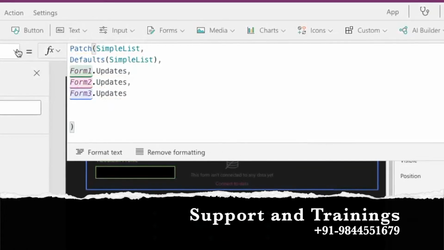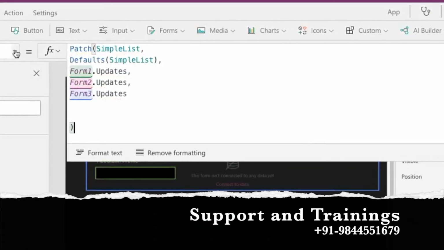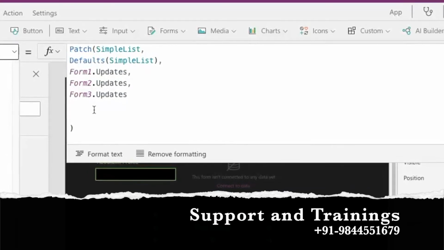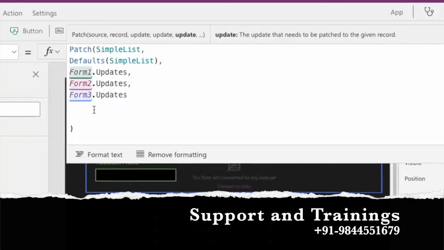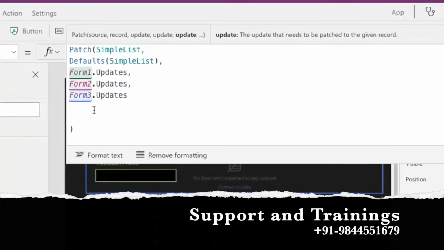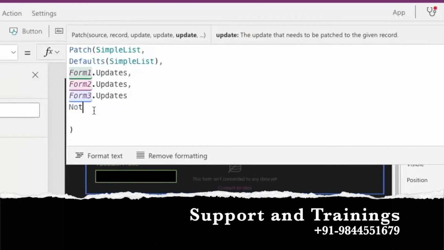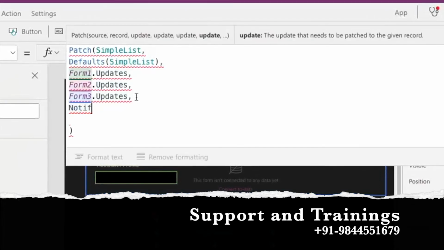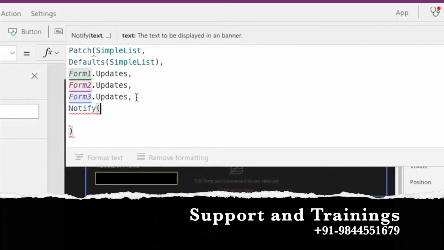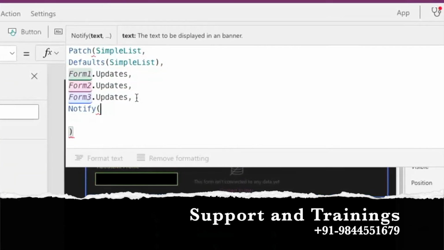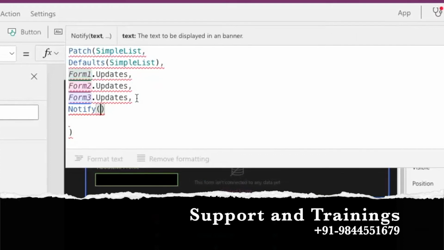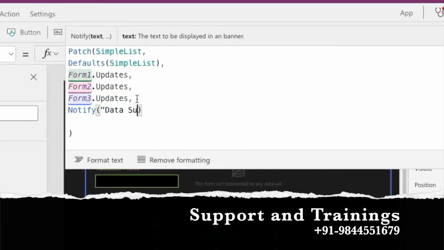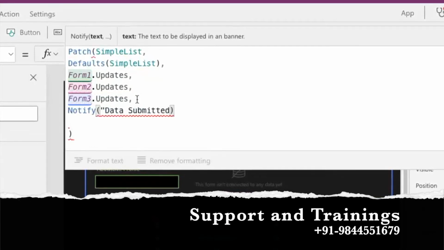So let's write that. And the good part in patch is we can patch a field outside of this form also. Don't think that there are only 5 fields in a form. If I write a field outside of this form, and mention that in the patch, then along with the form controls, it will also patch the control which is outside.